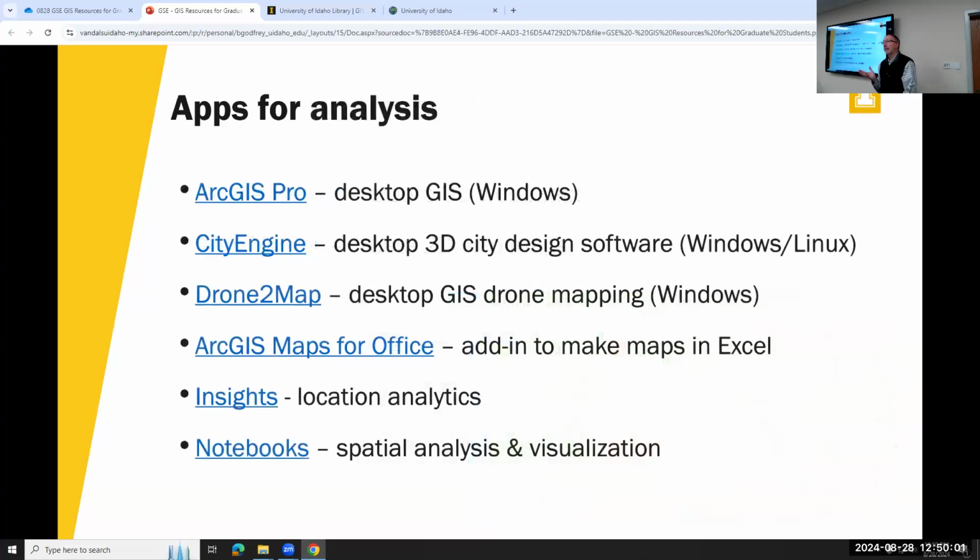On the analysis side, there's quite a few. So ArcGIS Pro is their most powerful analysis and geoprocessing tool. Again, you're going to need Windows to run that. You're going to install that on a laptop or workstation that you have. CityEngine, if you're doing 3D design, that's a popular one. It's available again for Windows and Linux. And then Drone2Map, if you're doing any kind of drone data and you want to use Esri's solution for working with those data post collection, that's a Windows-based product that they have.